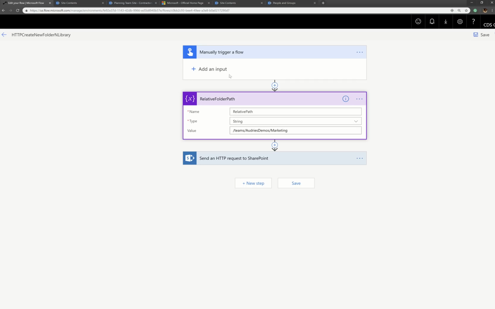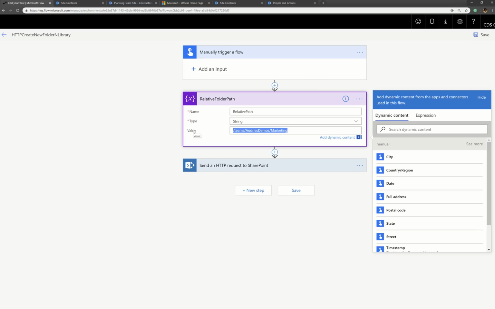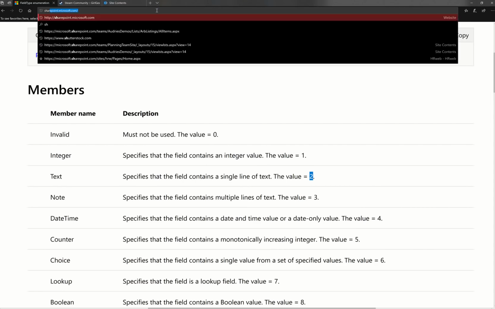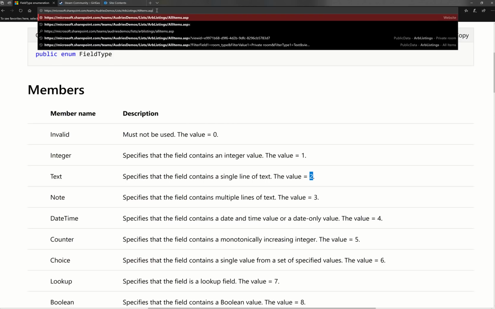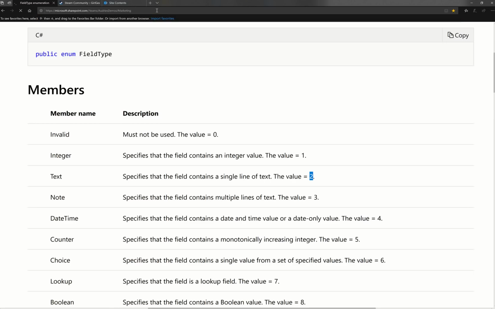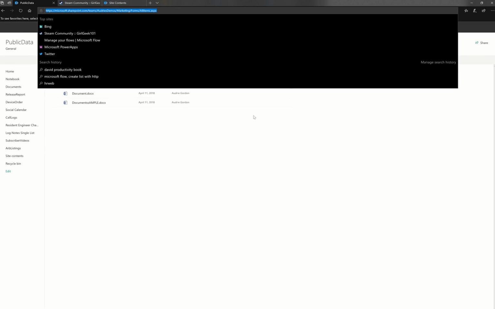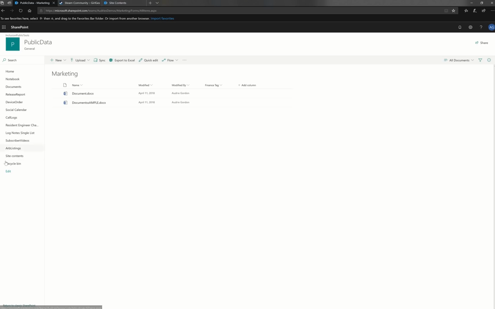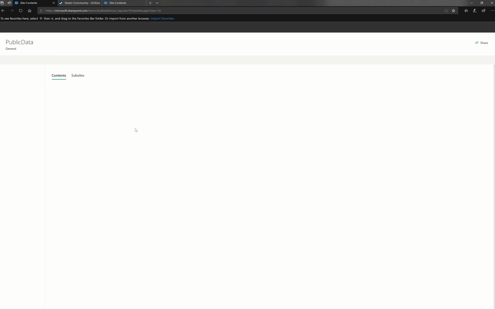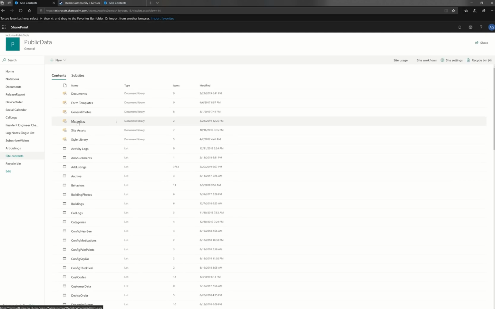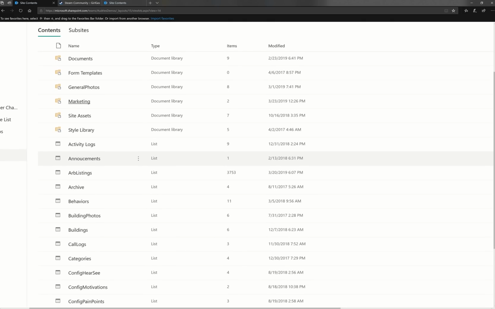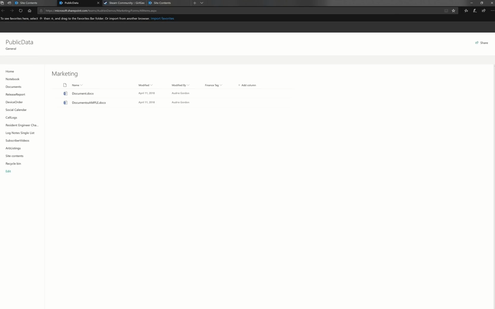Okay, so I've created a variable that I've called relative path. It's a string, and I'm creating a relative folder path. Let's go back and look at this in SharePoint. So if I go here to SharePoint, all right, now this is my library. If I go to site contents, I have a library called marketing. It's right here, my marketing library. What I want to do is put a folder inside this library.